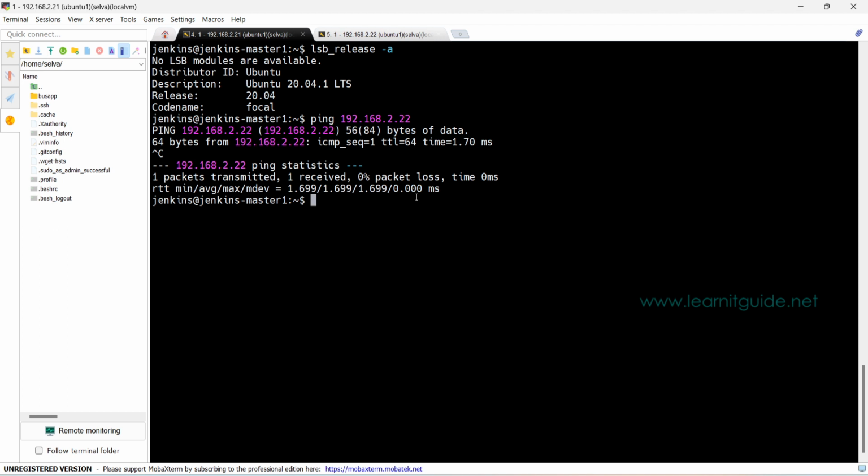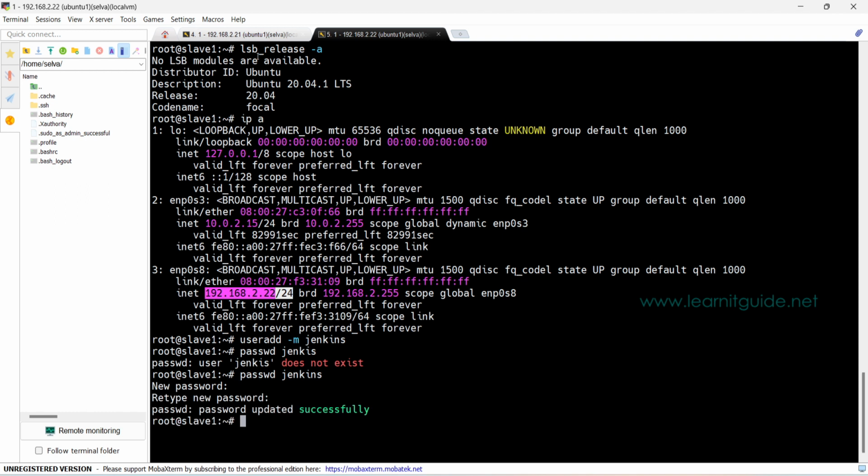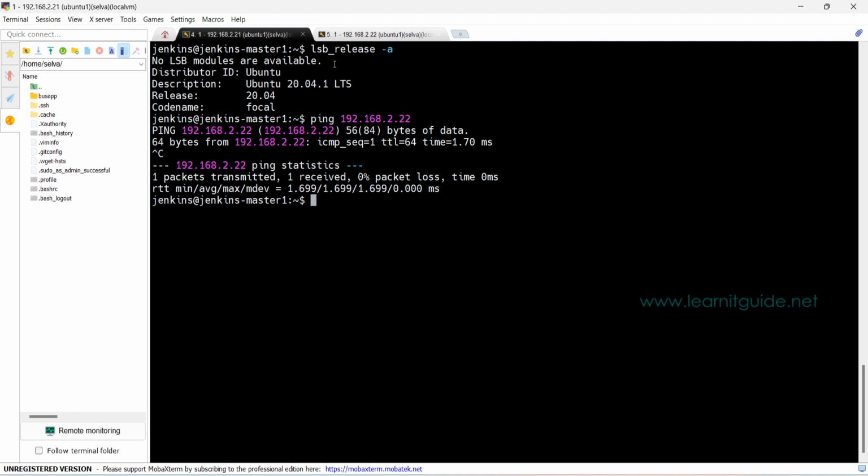Alright, now we'll configure the SSH key. Since we are going to make the connection from Jenkins master 1 to slave 1, we need to create an SSH key from the master. Alright, already I have logged in with the user called Jenkins, and I need to create a Jenkins user on the slave as well. Let me create a user called Jenkins on slave. Alright, now we have a Jenkins user on both master 1 and slave 1.